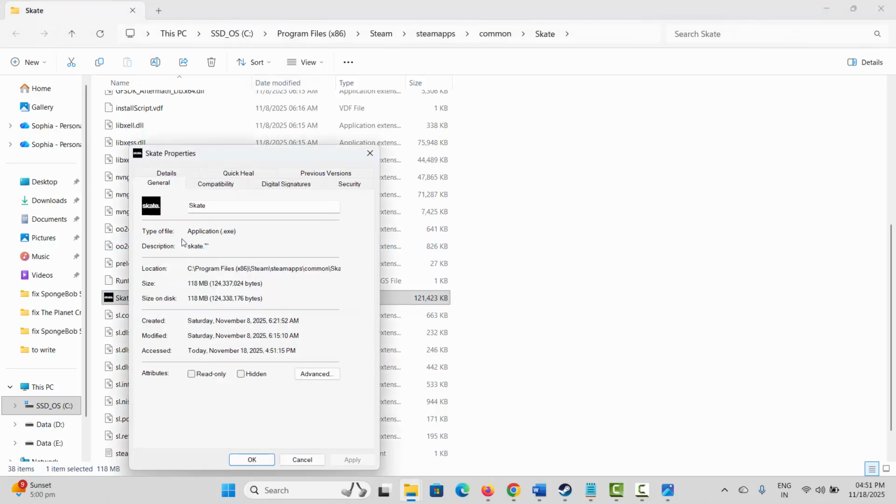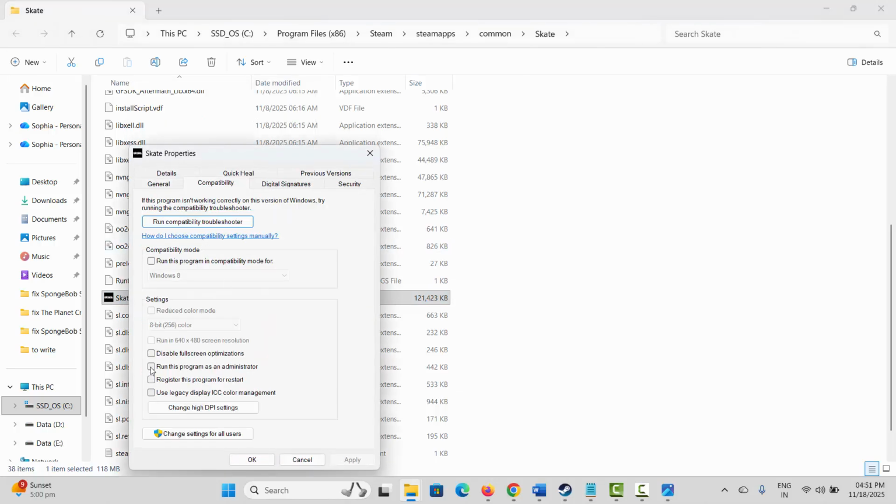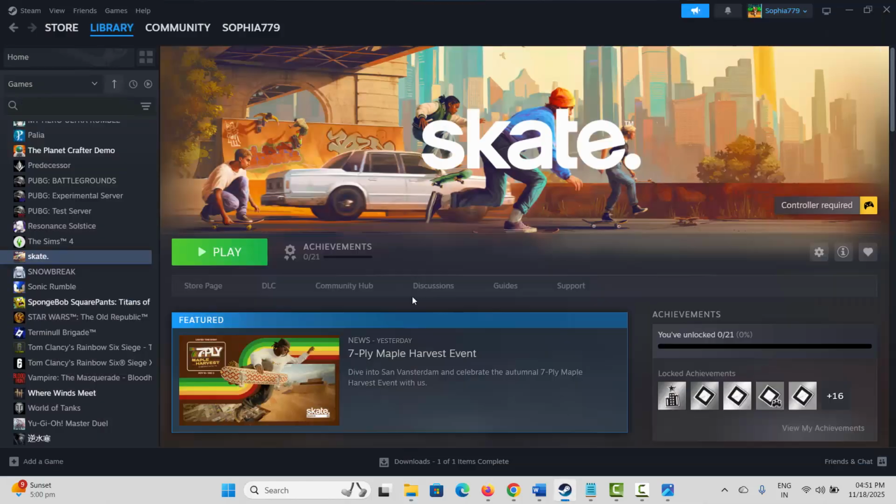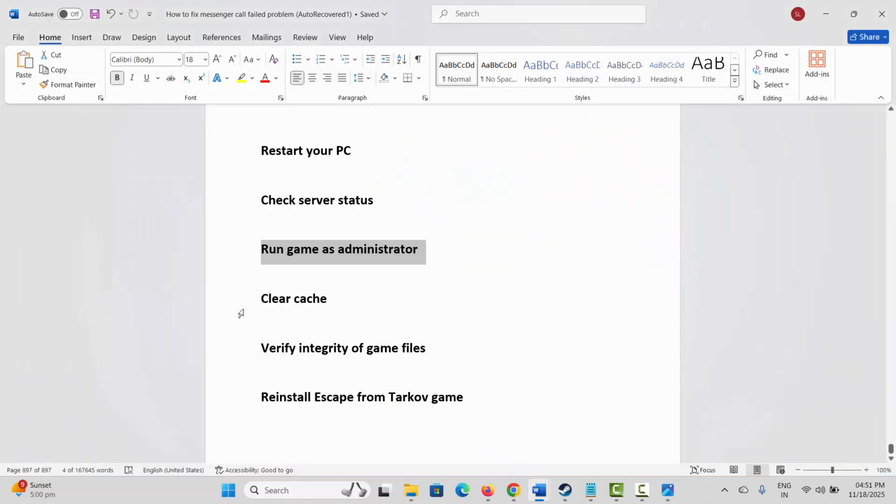So for that, click on properties. Now click on compatibility, and here you have to select run this program as an administrator and click on apply and OK, and then check if the issue is resolved or not. If not, next method is to clear cache on the launcher.